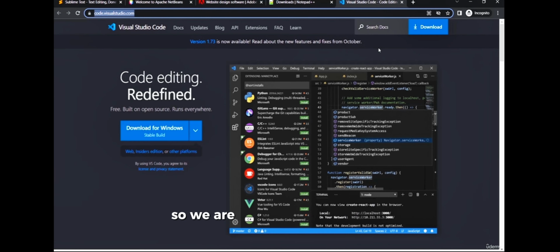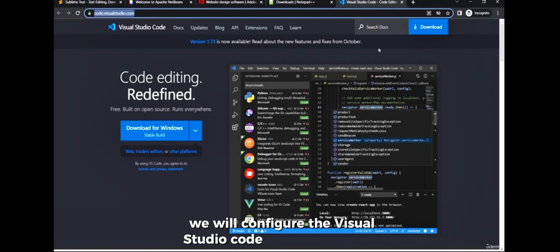Okay, so we are going to configure our Visual Studio Code. Therefore we are going to jump in our next lesson, and in our next lesson we will configure the Visual Studio Code for learning HTML.